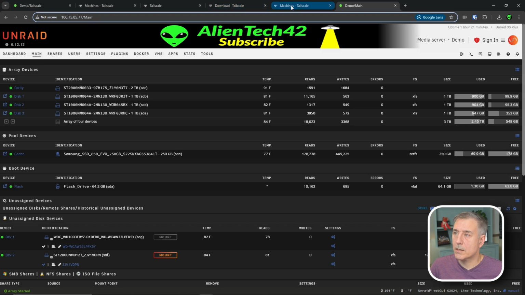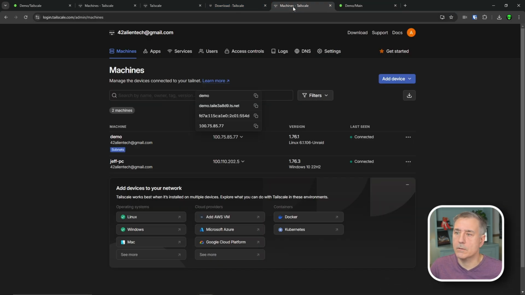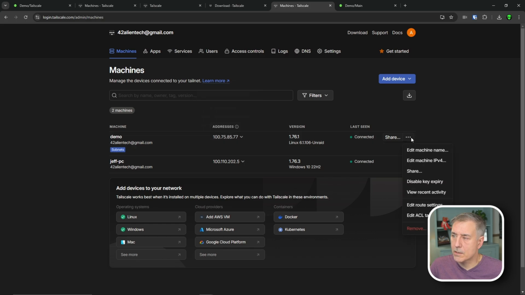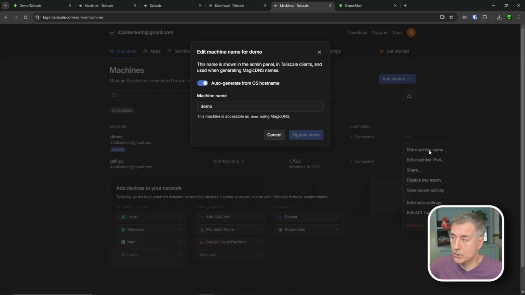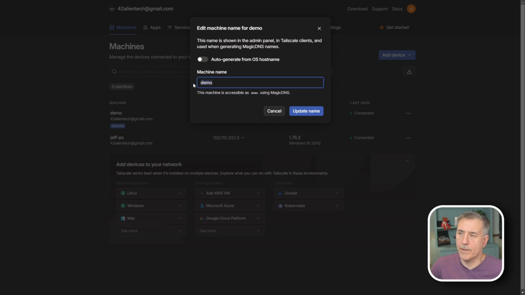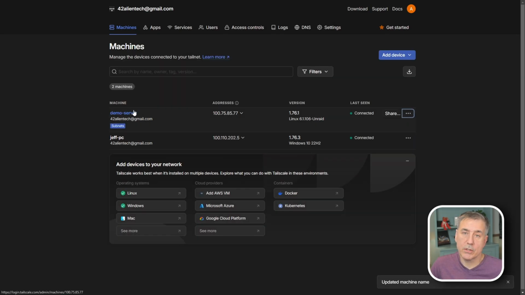Let me jump back to Tailscale's site and show you a couple other features. So under each device here, under each machine type, if you click on the series of three dots, you've got some different options there. One, you can edit the machine name. Let's say you don't like demo. You can just click edit machine name. We have to turn off auto-generate from OS host name. Then we can change this to something a little more fitting. So let's call this demo server and hit update name. You'll see that it changes it right there.